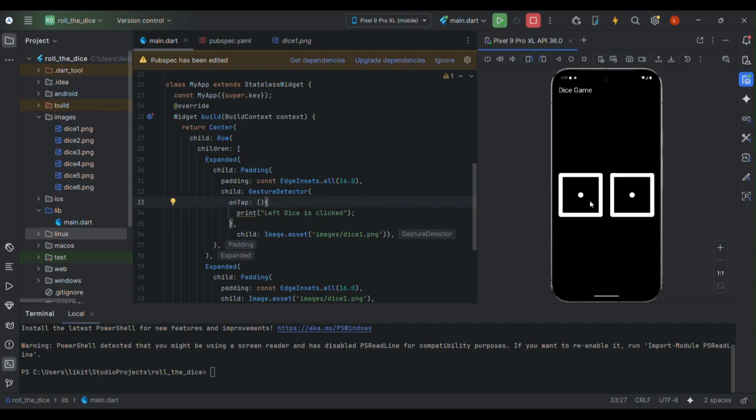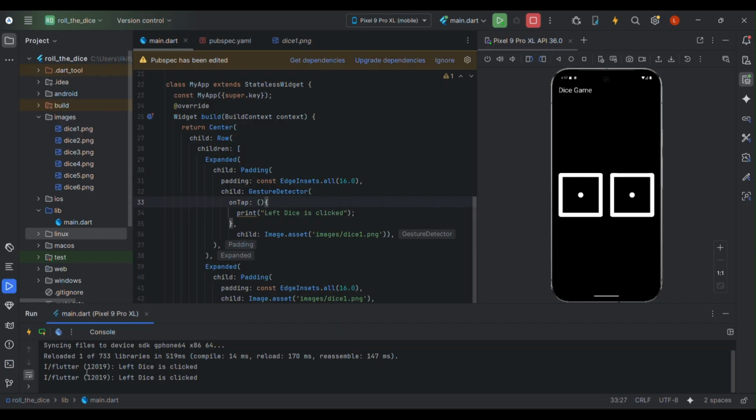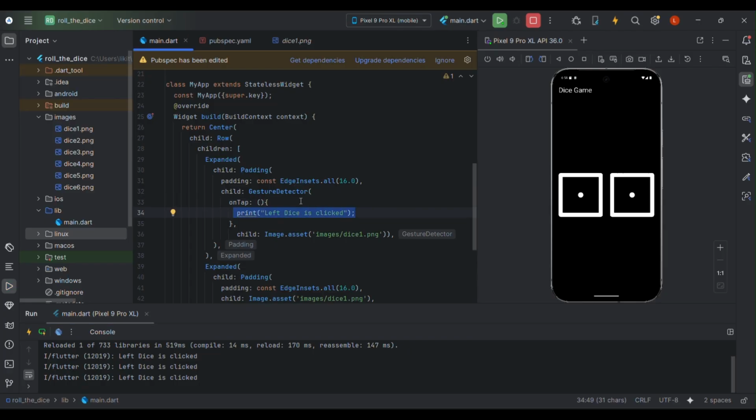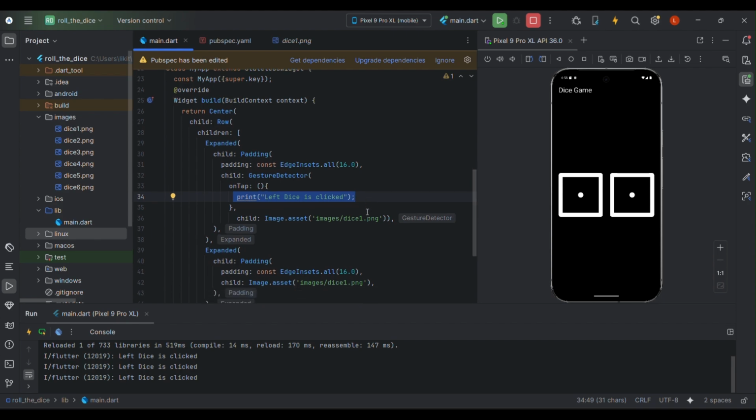Okay, hit on the thing, make sure it is running, and you can see here left dice is click. We'll click it again and check this. The moment I click, you can see in the console where you are getting a print statement of left dice is clicked. So it is working then, right?